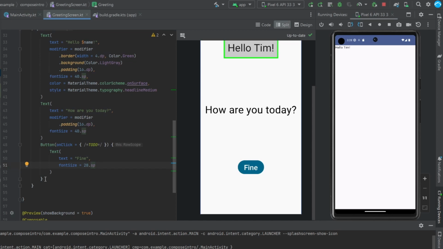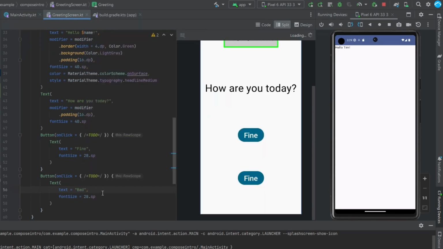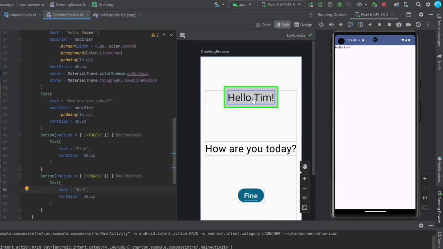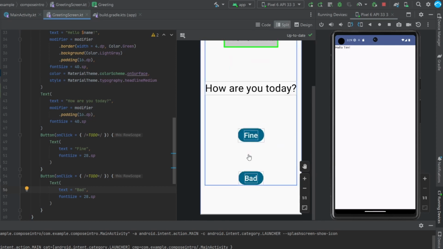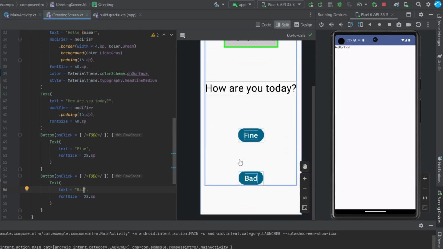So now if I add another button, I'm just going to copy that, paste it, and then instead of find, I'm going to say bad. Now we have two buttons here. We've got two text fields and two buttons. You can see we're still keeping with our centered within the column and then arrangement vertically with them all spaced evenly in between. But this doesn't really look good.